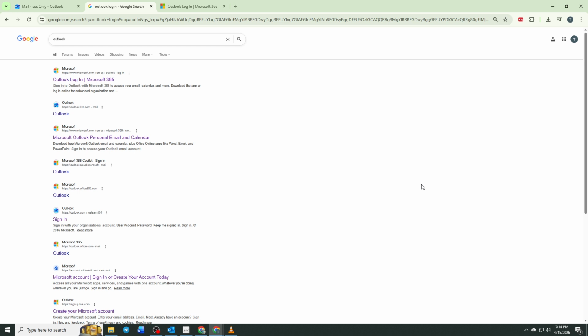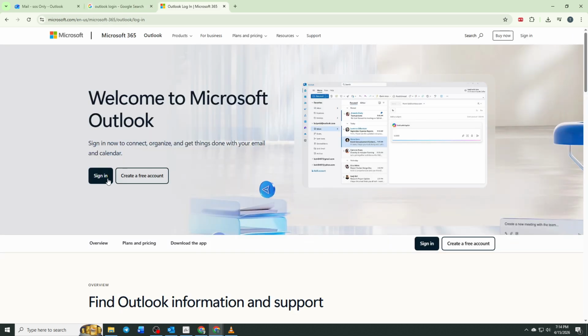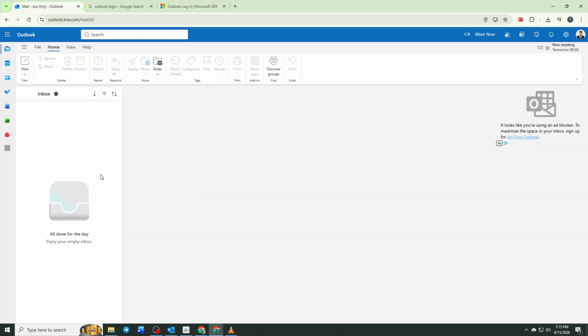To begin, open your web browser and search for Microsoft Outlook. From the search results, click on the official Outlook page. Once the page loads, proceed to sign in by selecting the Sign In option on the screen. Enter your email and password to access your account securely. After signing in, you will be taken to your Outlook homepage.